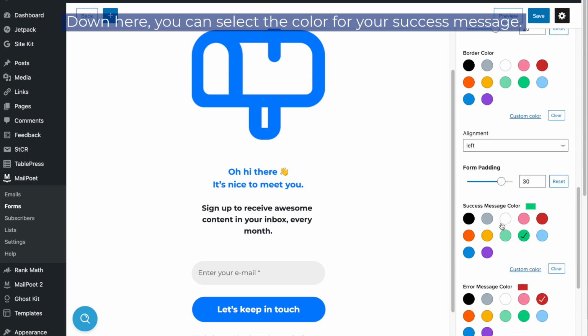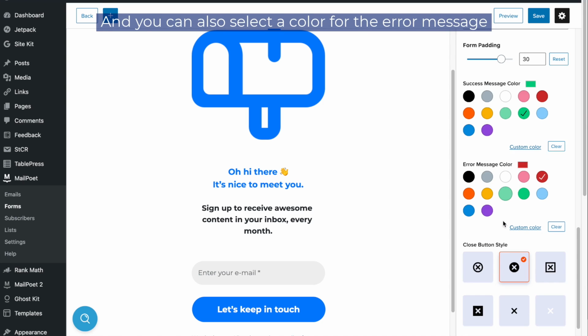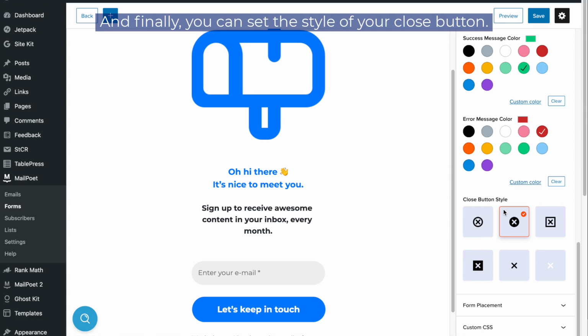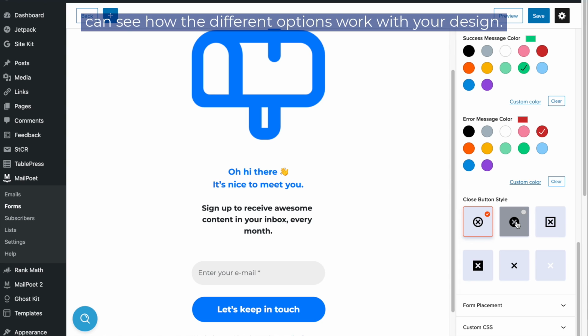Down here, you can select the color for your success message. This is the message that shows when someone completes your form with valid details. And you can also select a color for the error message that occurs when someone, say, misses out a required field or inputs invalid data. And finally, you can set the style of your close button. This is a little cross that appears in the top right corner. Again, you might decide to change this after you finish designing your form so you can see how the different options work with your design.